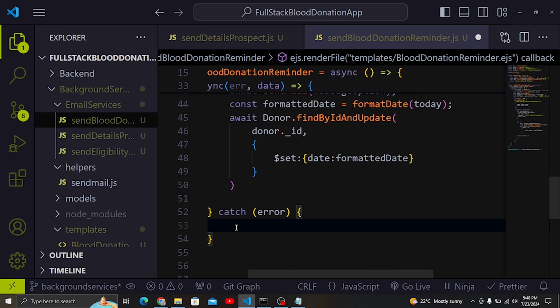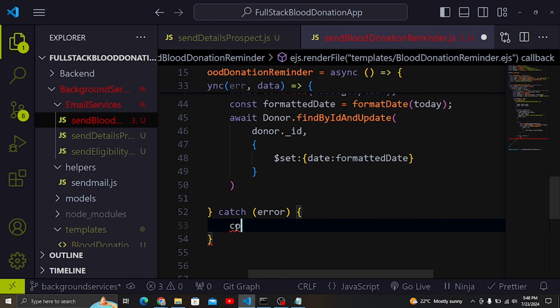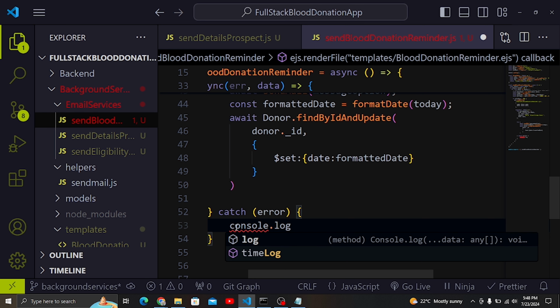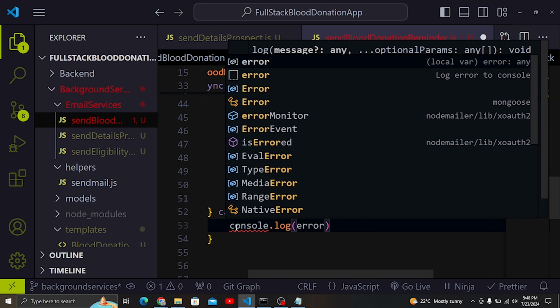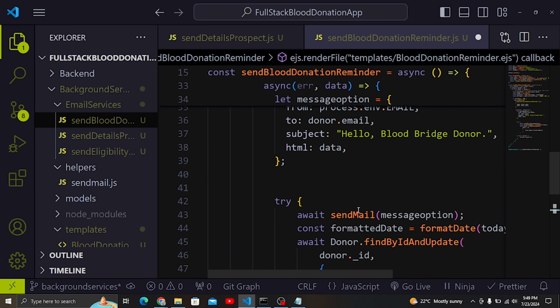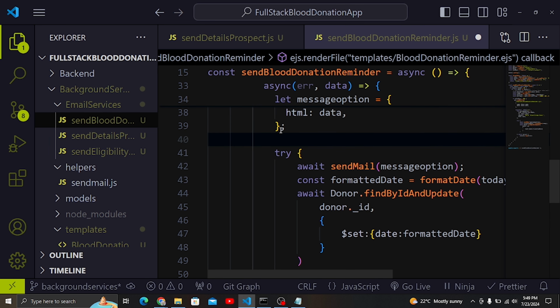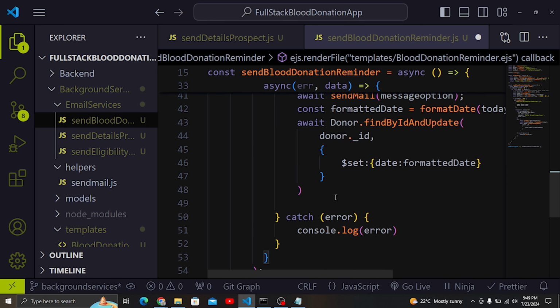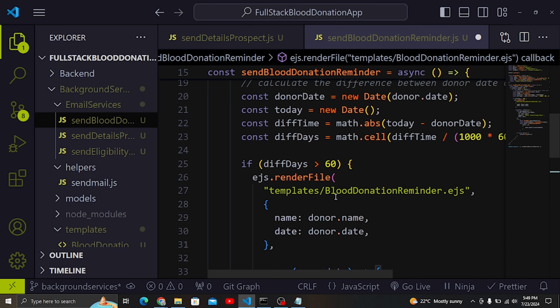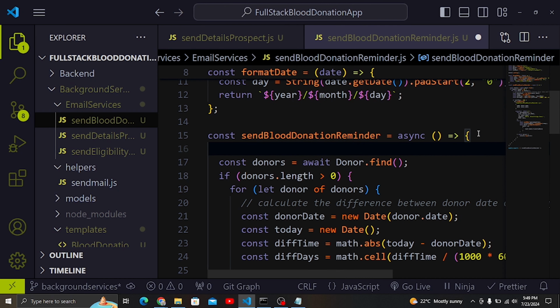So the next time this function is running, let me first also console.log here. You are going to have the error here, so we are going to console log the error. This means that we have updated the date to today's date. So the next time that this service is running, it won't send the email to the donor, because we don't want to spam the inbox of our donor.